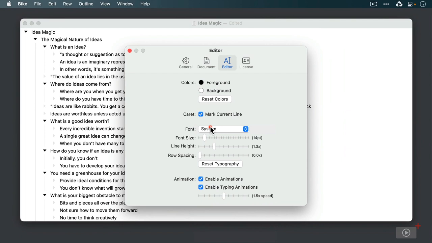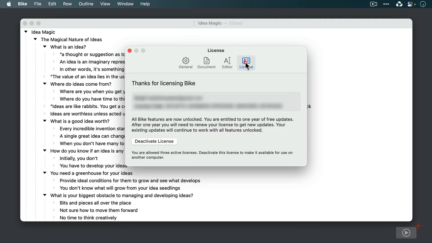And then lastly is the license section, where you paste the code once you have a license if you decide to purchase the application for yourself. This is only visible inside of the version of the application that you would get directly from the developer. You wouldn't see this in the Mac App Store version.